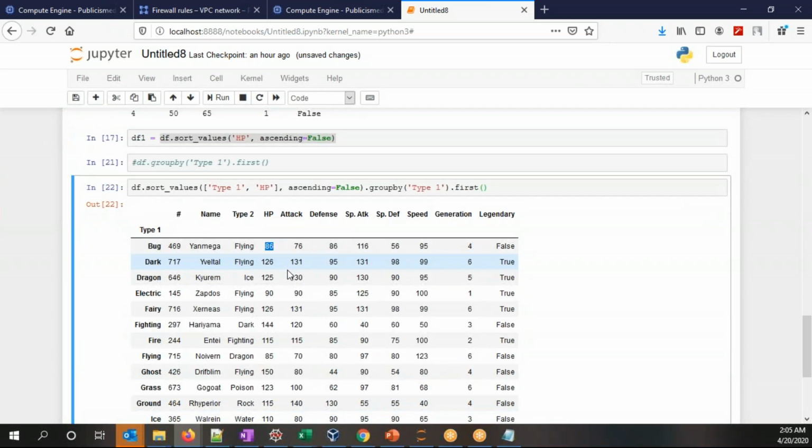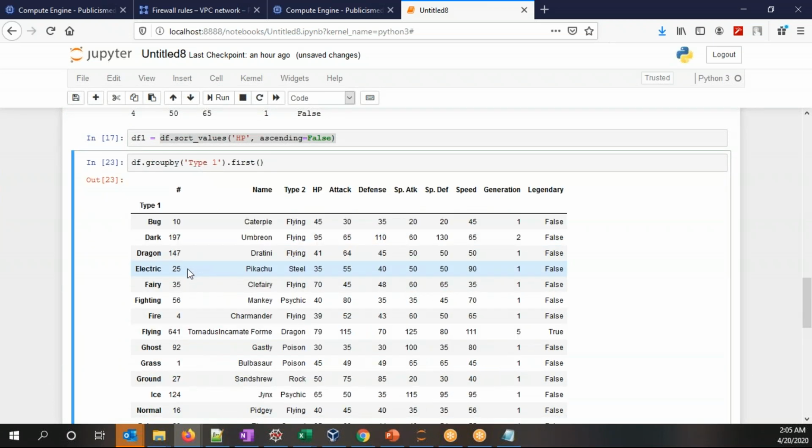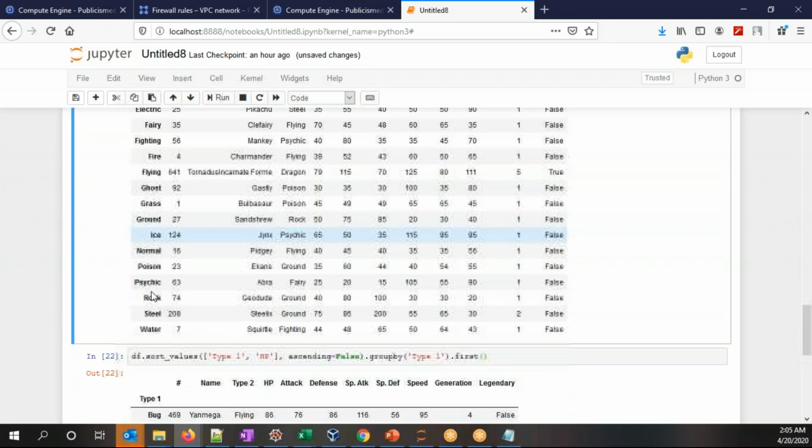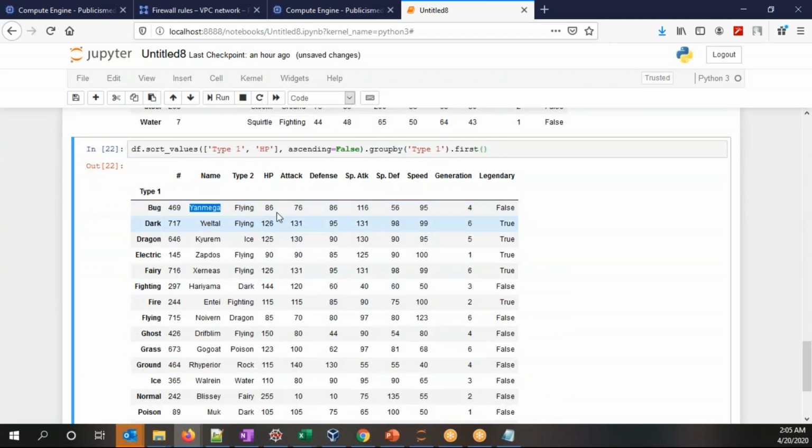So this is how it seems like to us. So the values, if I show it to you over here on what we had earlier, these might be different. So earlier I was having Caterpie with an HP of 45. If I see it over here, I'm having Yan Mega with an HP of 86, because in this particular group, HP of 86 was the highest value for Yan Mega. So this is how it actually works. It's pretty cool. So you can actually do all these kinds of things.